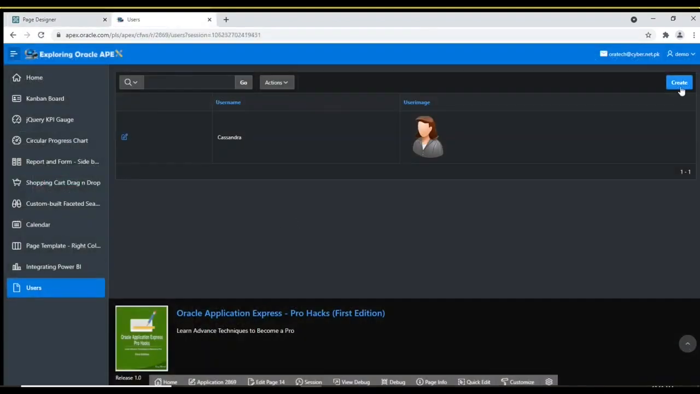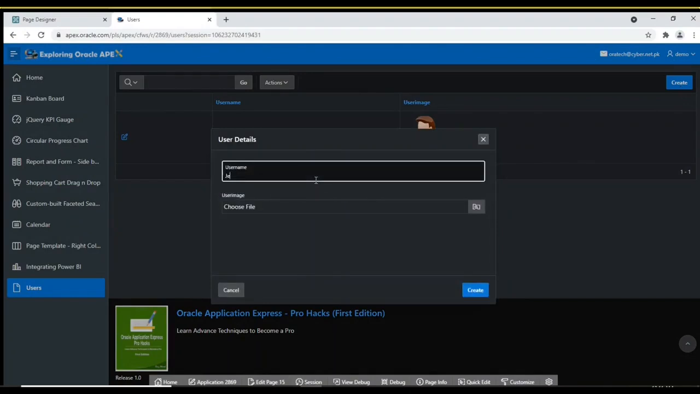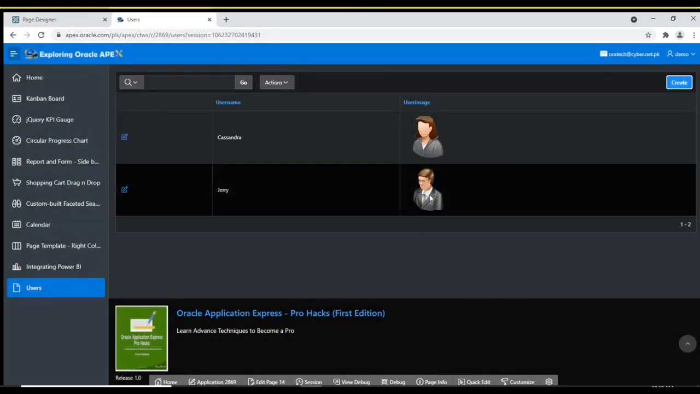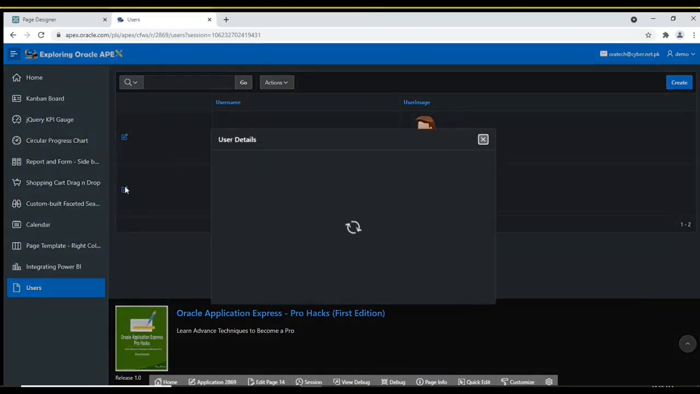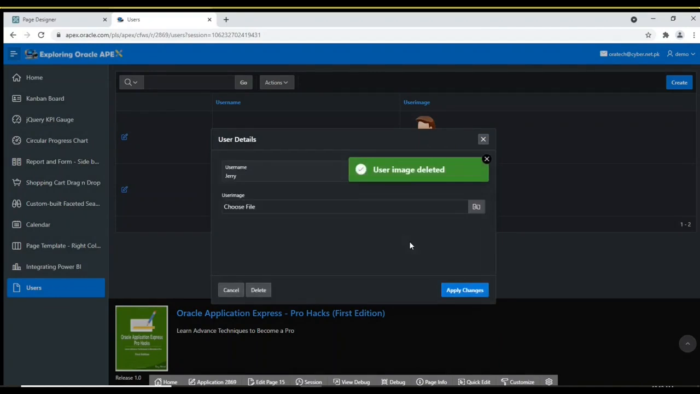Save and run the page. Create new users and select their pictures from the downloaded folder. As you save a user record, you see the image of that user on the reports page. Modify a user's record and see the image on the form page. Try to remove an image and save that record.